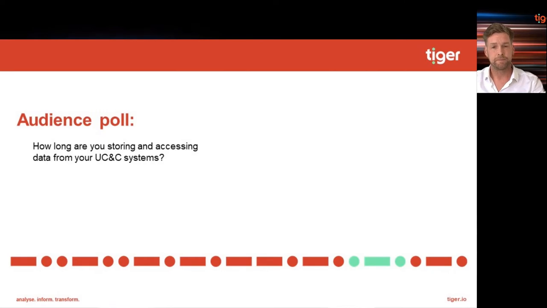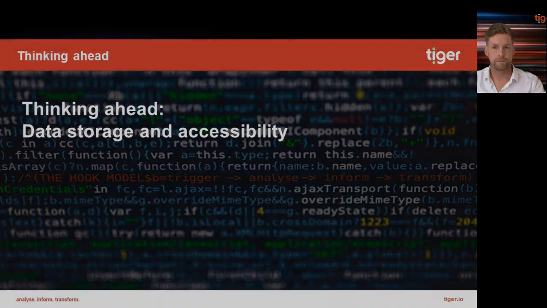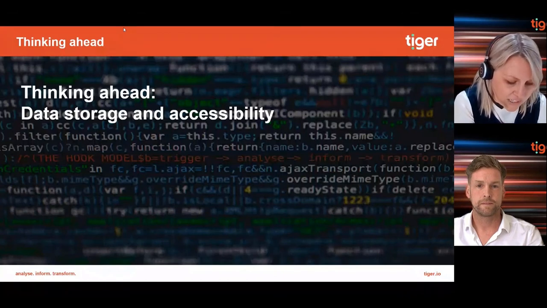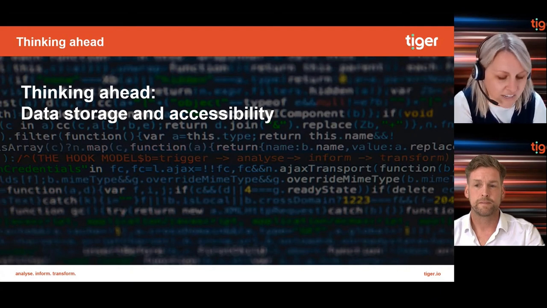Absolutely. Well, that leads us quite nicely on to our next discussion, which is around data storage and accessibility. So just exploring this theme a little bit more, can you give us some more detail on why it's so important to think ahead with regards to your data?